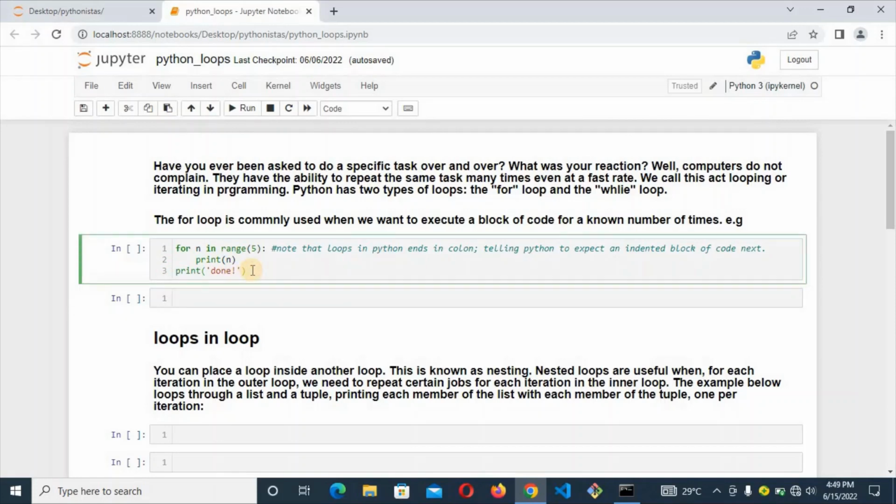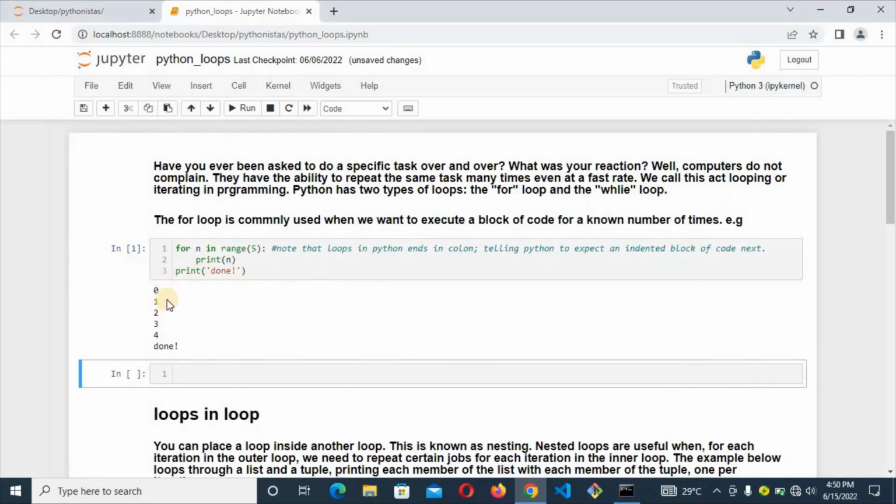So if I run this code, we're expecting to see 0 to 4. Let me run that and see. Yes, exactly, 0 to 4, because Python is a zero-based programming language. It starts from 0 and ends at 4. And afterward, it then prints done.